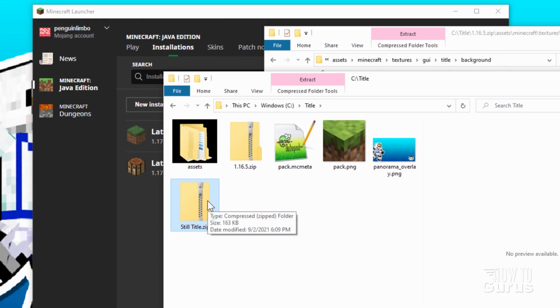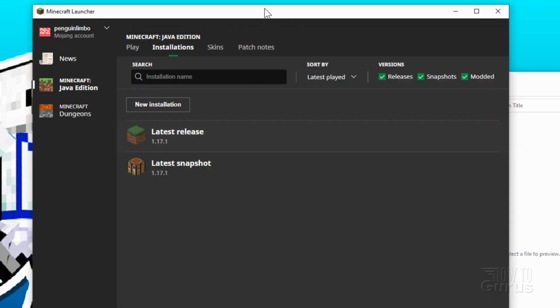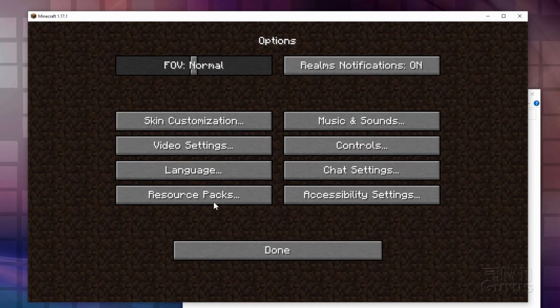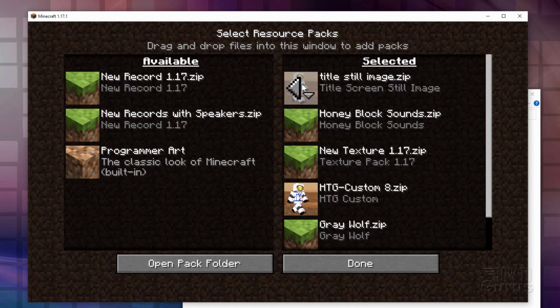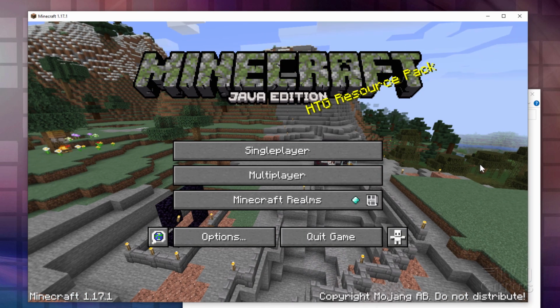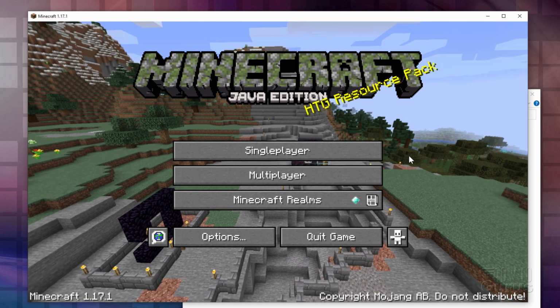Let's now get this into the game. Let's first go up here. I'm just going to close this thing down. I'm done with that zip file. And I'm going to go over here, and let's just first put this back to the original. So options, resource packs. I'll uninstall the one I'm using right there. Choose done, and then done again. I have another video on how to do your own panoramas. I'll put a link for that in the description as well. So that's all back to normal again.